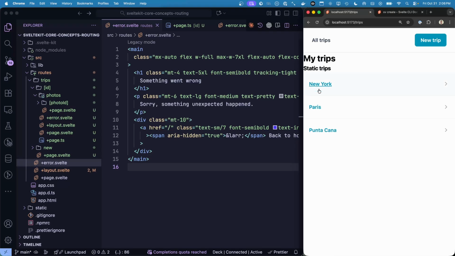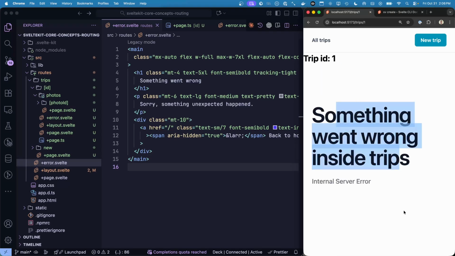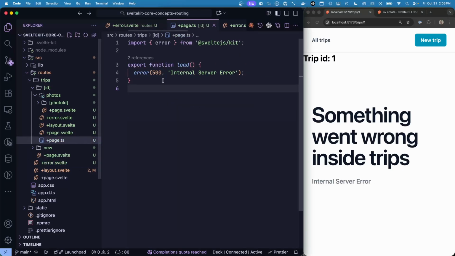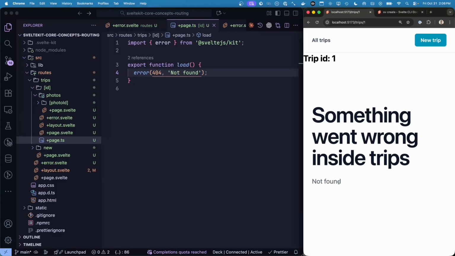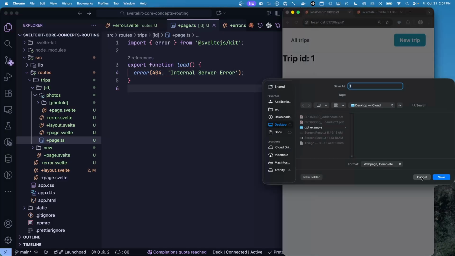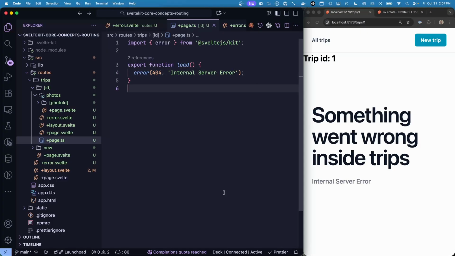So let's go back to this, and something went wrong inside trips here. Okay, I'm going to switch this to not return a 500, but rather return a 404 and say that this was not found. Did you see that this changes from internal server error here that we're returning to now displaying not found?